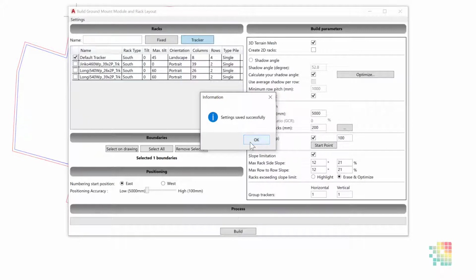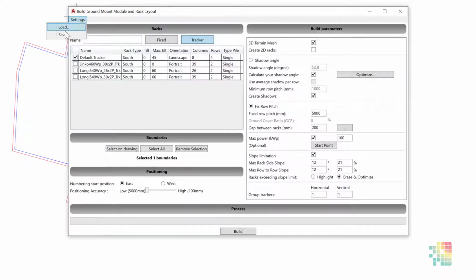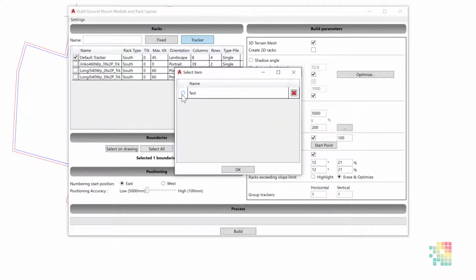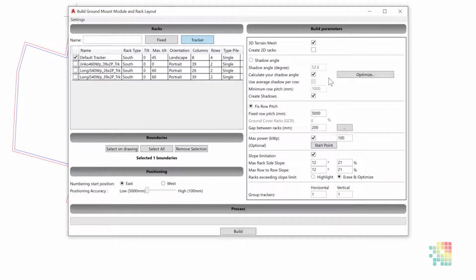To use settings that were saved before, select Settings option. From the drop-down menu, select Load option. In the pop-up window, select Settings. By its name, select the one you need. Settings will be adjusted in the rack layout window.